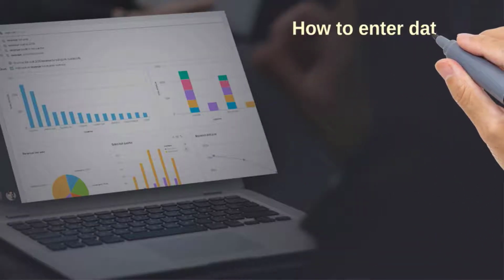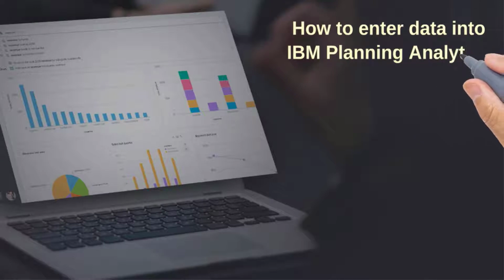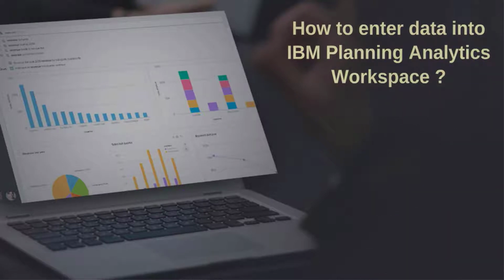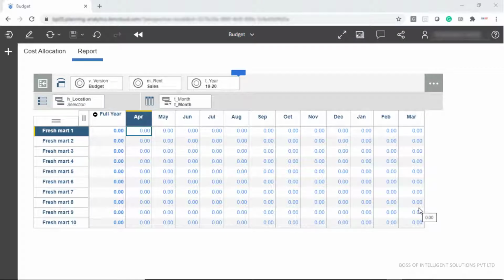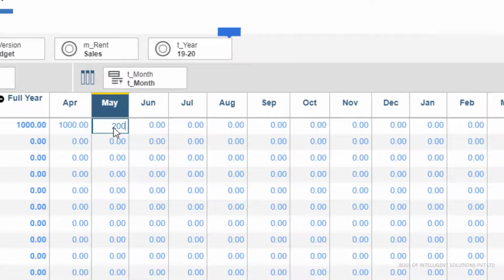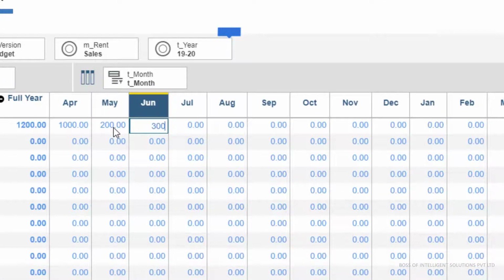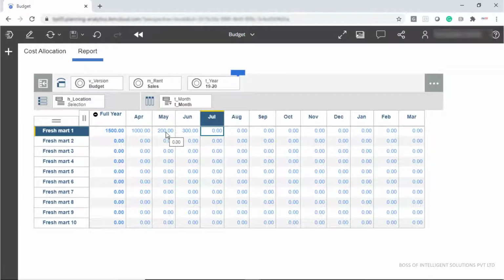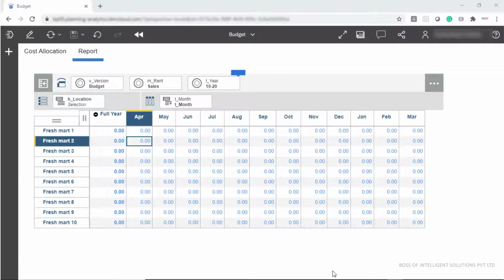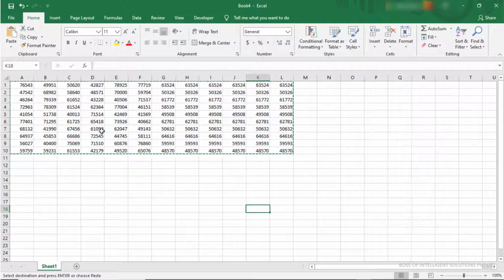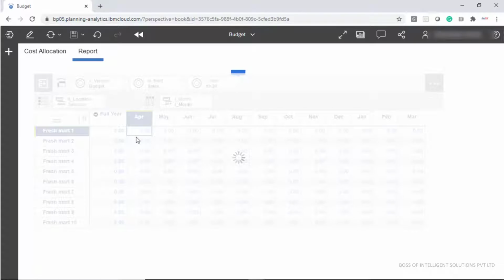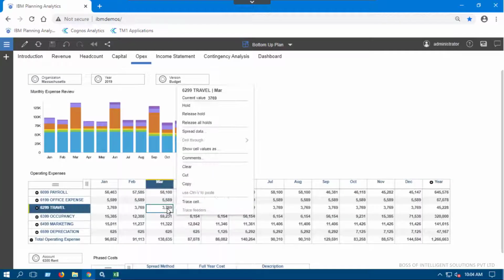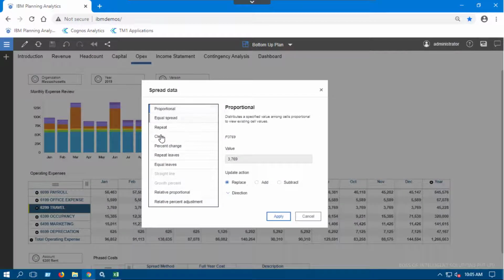Hello. With this video, let's understand how to enter data in IBM Planning Analytics Workspace. There are two basic ways to enter data into IBM Planning Analytics Workspace. First, you can go and manually enter data into IBM Planning Analytics Workspace. And second, copy the data from an Excel worksheet and paste it into the workspace. Apart from that, there is a data spreading option available.